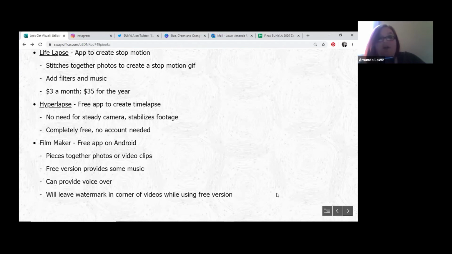So say you have a construction project going in the library and you want to show time passing while that's being built, you can use Hyperlapse to do that. So you don't have to have a steady camera. It stabilizes the footage for you. And again, it's completely free. You don't need an account.